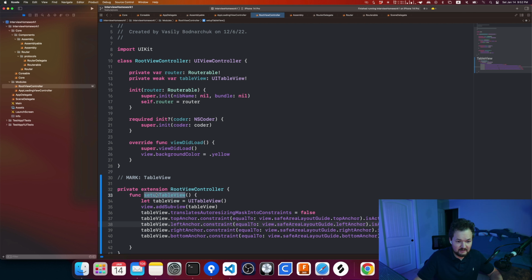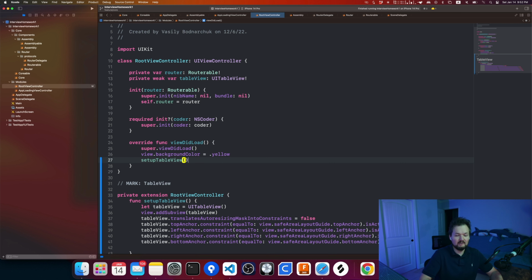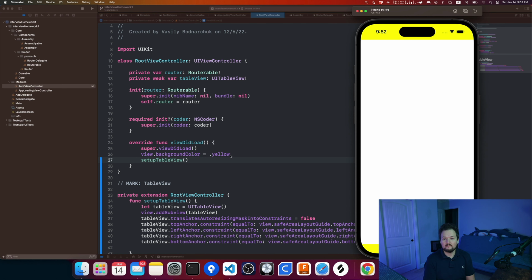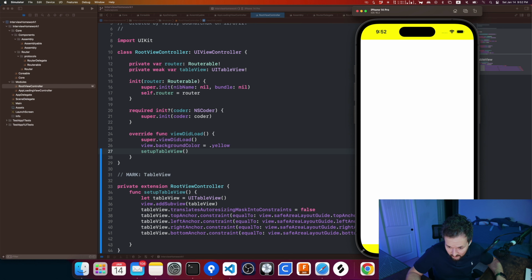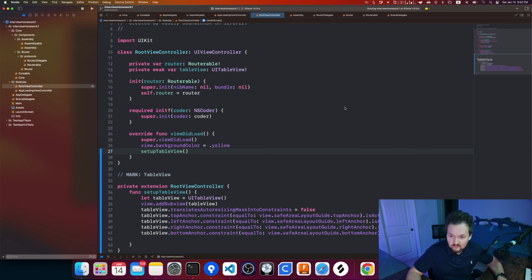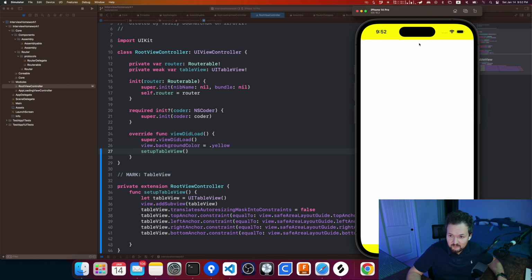And also we need to call this function in viewDidLoad, right? Let's try to see what's gonna happen. Yep. I cannot see, right? We do not have it here. I mean, I cannot see any of the cells here.